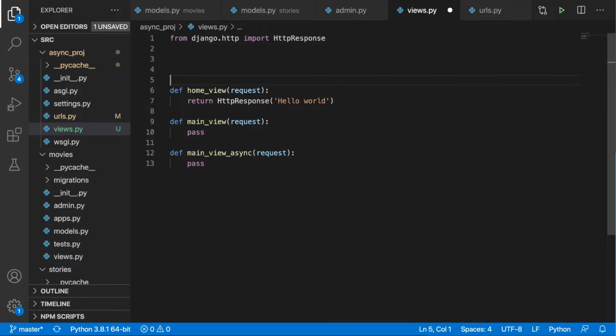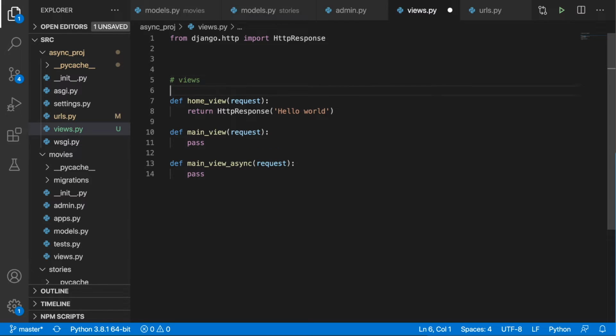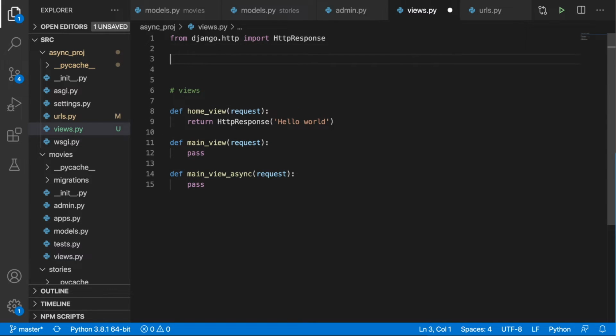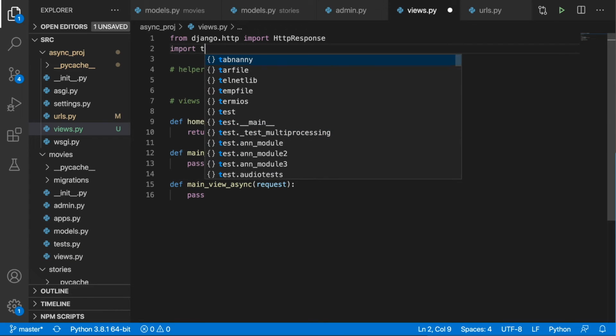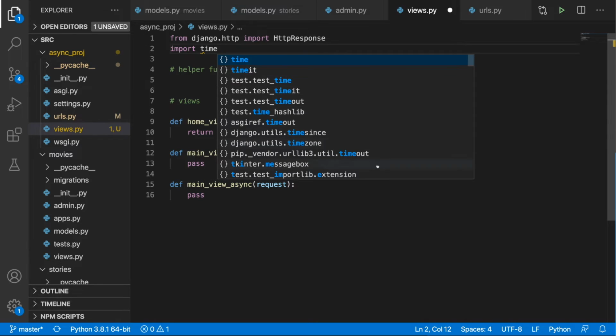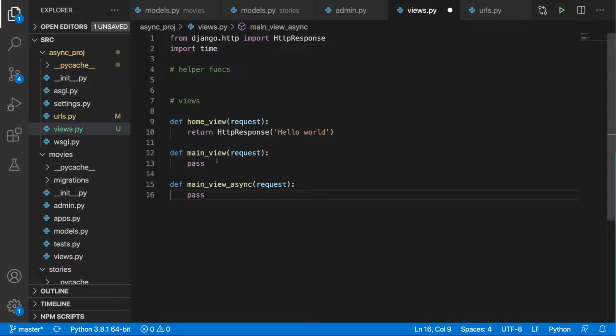I'm not going to create a separate utils.py file for the helper functions. I'm just going to keep the views over here, and at the top we will define some helper functions. I'm going to call them funcs, and we will do this in just a second. But for now, let's import time, and let's focus on this main view.